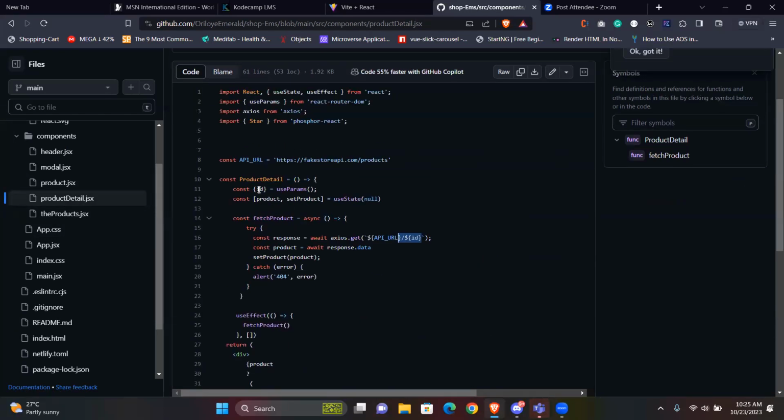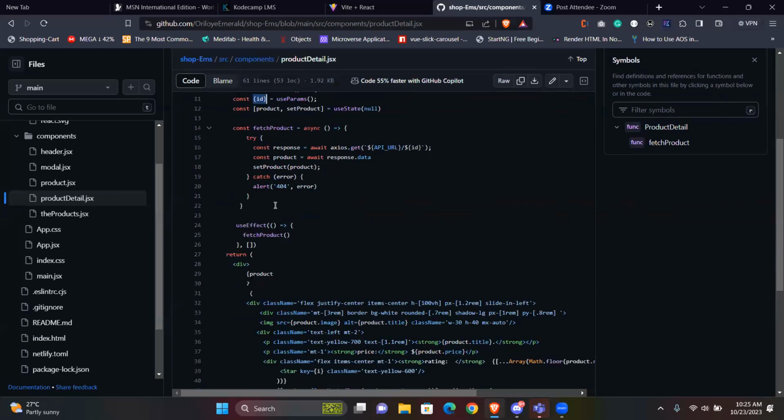So that's just how useParams works. If you try out, just assign this to a variable on its own, and then console log it, and then you'll see that this is an object. I think it should be an object. And then you're able to destructure it and get this one. So that's just the way useParams works.